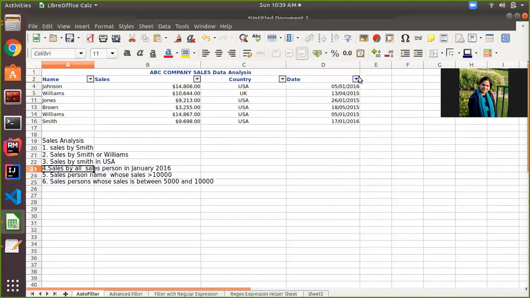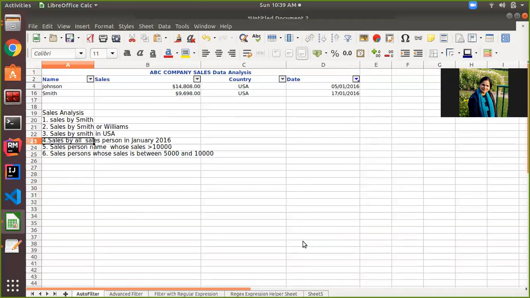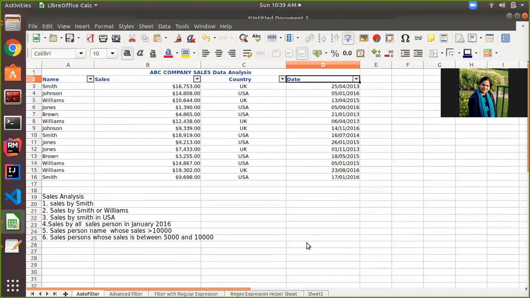Sorry, 2015 is also selected, so I am removing it, unchecked it. So it's filtered out the sales records of year 2016 for the month of January. It's very easy and simple to use, but as you can see how helpful it is in analyzing the sales data. Now I am removing it, so I am selecting all again.